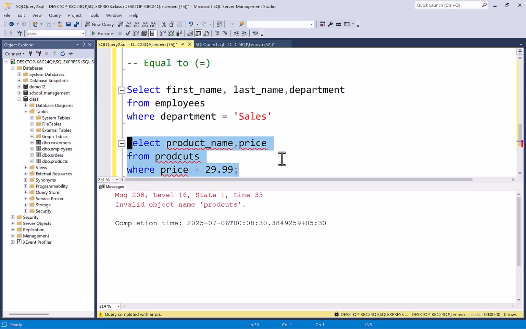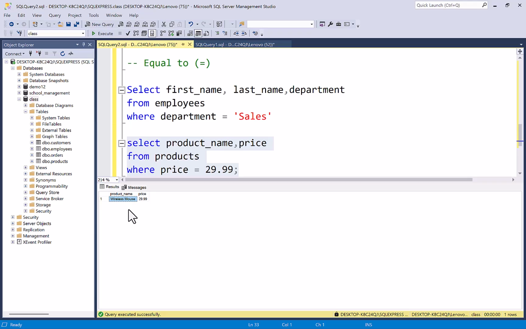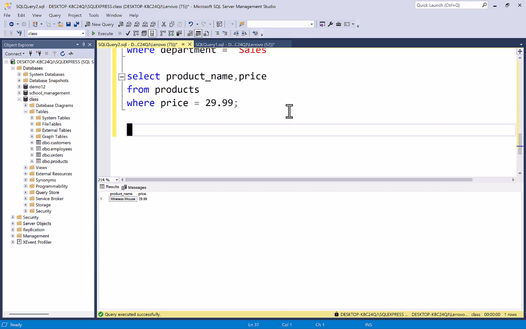Invalid. What is our table name? Our table name is products, right? So select product_name and price from this. Run this query. You see there is one item, wireless mouse, the cost exactly equal to 29.99. So that is how we can use an equal operator. Any questions on this, guys, before we move forward? Any questions, anybody till here?